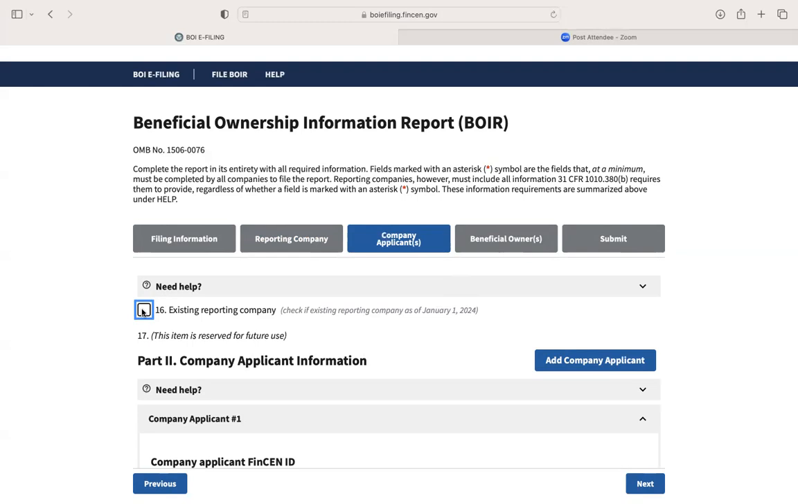If your company did not register, even though it existed, with your Secretary of State prior to January 1st, 2024, if your registration didn't happen until after that, then you're going to leave that box blank and you would fill in the company applicant information, which is whoever is filling out this document, and even perhaps an additional entry for whoever instructed you to fill out that document, right? Because they may be different than the beneficial owners of the company.